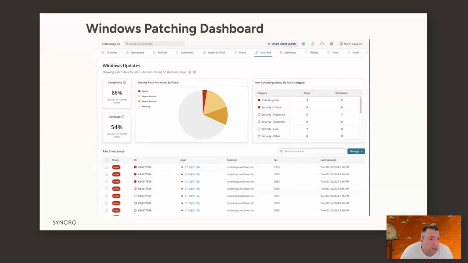This one is really exciting. This is basically what's coming for everybody: a brand new Windows patching dashboard. It's currently in early access. It is currently full, but we'll let folks know if that changes for any reason between now and release.